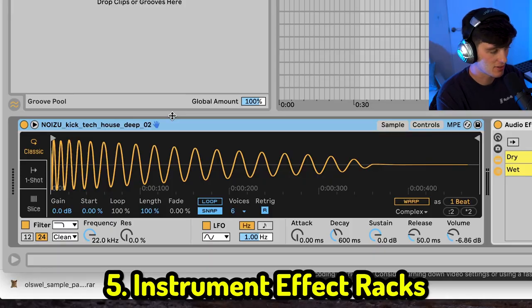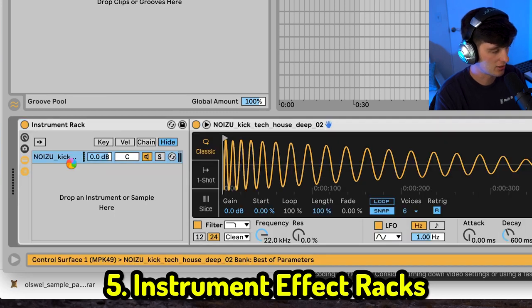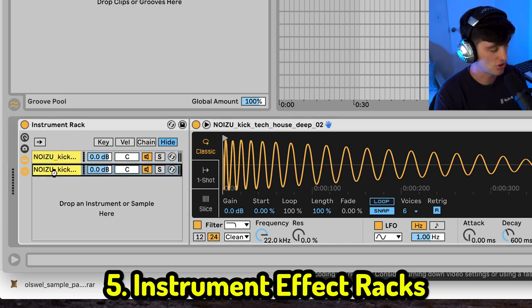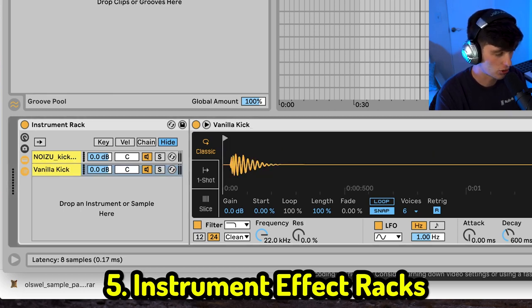Let's take this kick, for instance. If we wanted to add a layer to it, we could just click on it, hit Command G, and then we could add another sample to it. Just duplicate it, and then we could add as many samples as we want. Add another kick, vanilla kick. Oh yeah. And so we would just drag it on there, and we can control each one separately. We could add reverb to it, we could add EQ, saturation, compression. This way you have complete control over each sound.